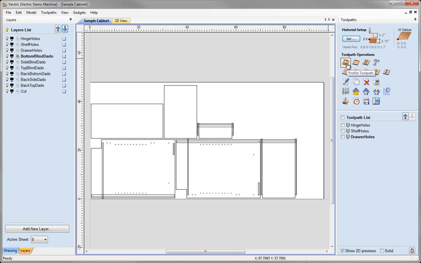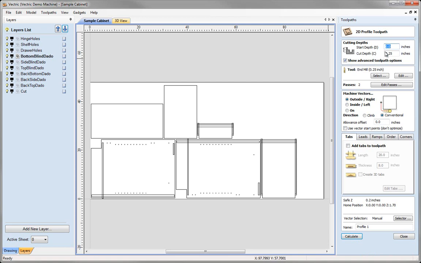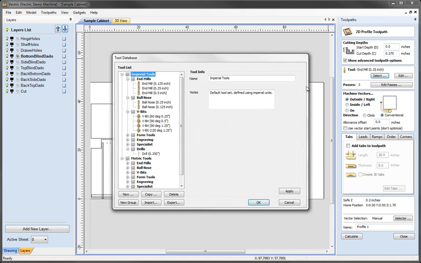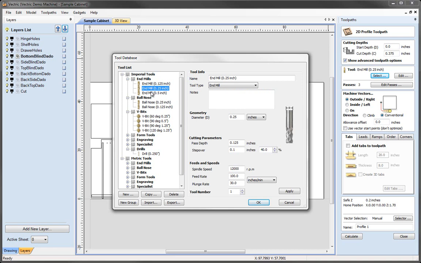So if we come over and click on the icon to create a profile toolpath from the toolpath operations, within here I want to machine down 3/8 of an inch, 0.375, so I'm going to enter that for the cut depth. I'm going to hit select under the tool area of the form. What I want to do is use a 3/8 inch end mill. Currently I don't have one set up within my tool database, so I'm going to use this 1/4 inch end mill here, make a copy of it and then just edit some of the parameters in order to give me my new tool. I could also just click the new option. In this case I'm going to click the option to copy that tool.